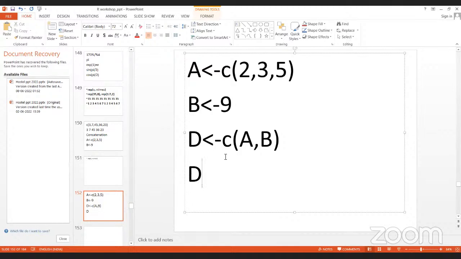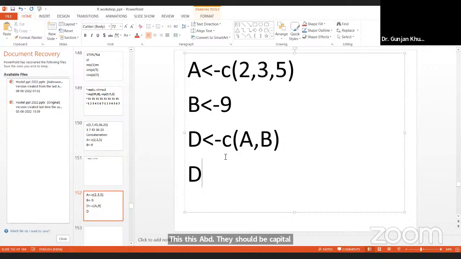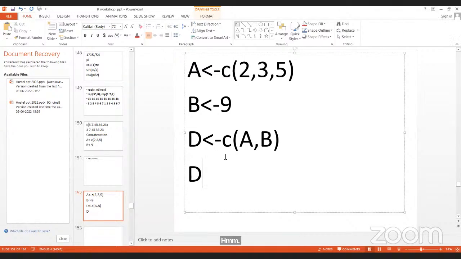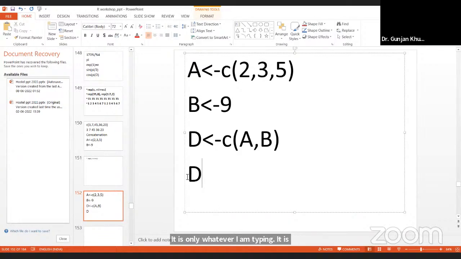These A, B, D, they can be capital. If you want small, you can write small also. I have already written the small letters, but nothing is coming. Whatever I am typing, it is just resembling on the screen. Okay, and have you typed D?